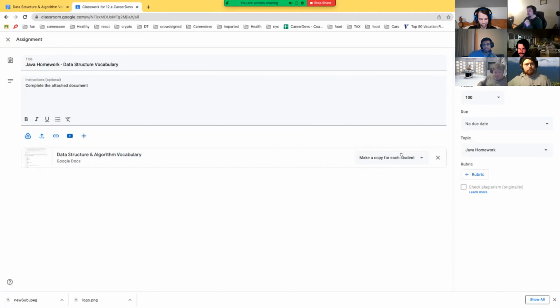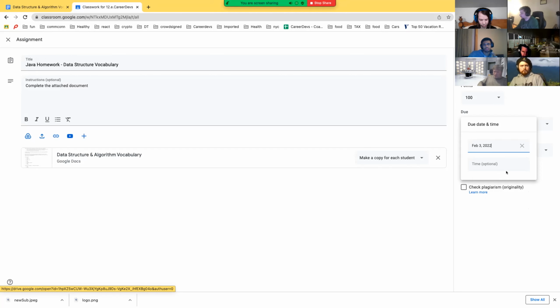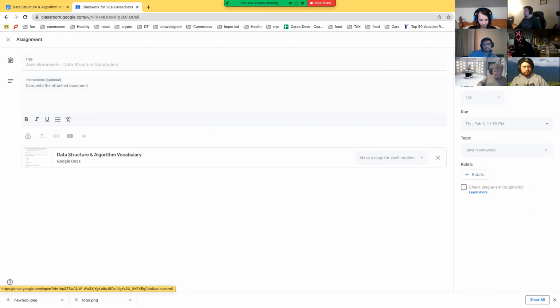So you'll just be able to edit the document directly. You'll have a data structure and algorithm vocabulary dash your name. So it is your document. You'll be able to type directly to it. If you want to use that one, or you can even use a different one if you want. Just make sure that if you don't edit this one, you attach the document that you did modify. So that's not Friday, it's going to be next Thursday, which is the 3rd, already February. Fine. All right, sign that.